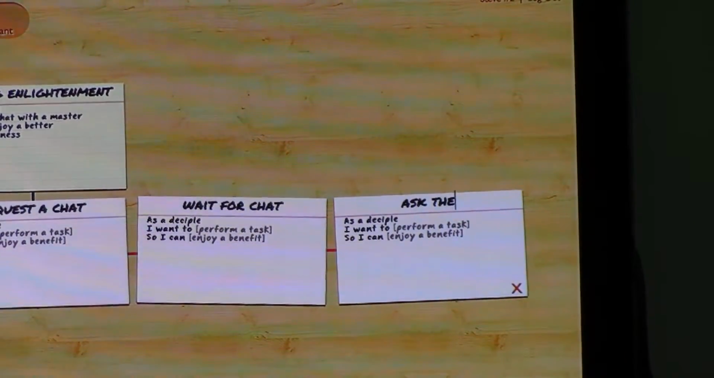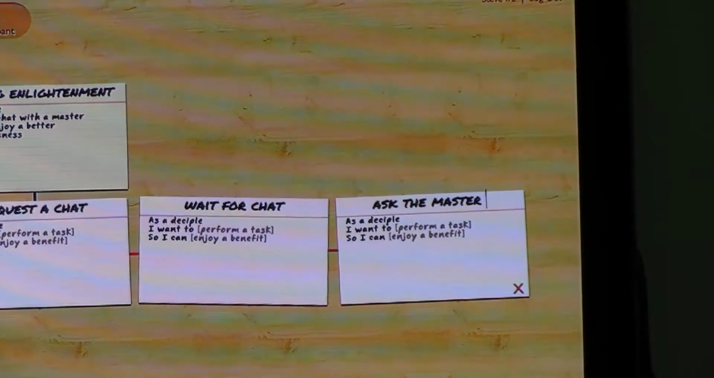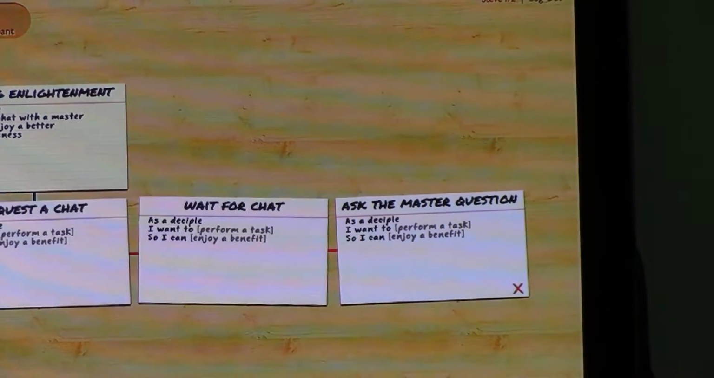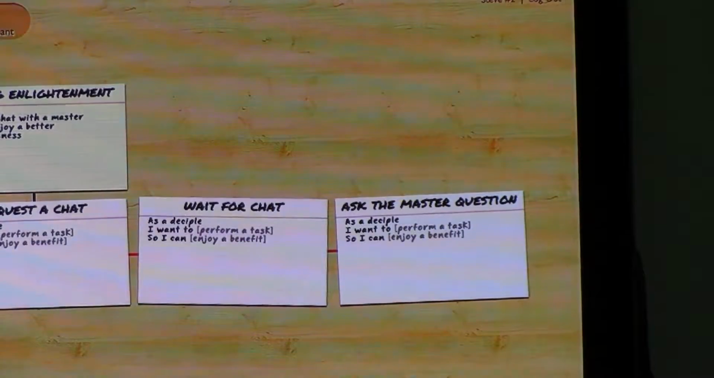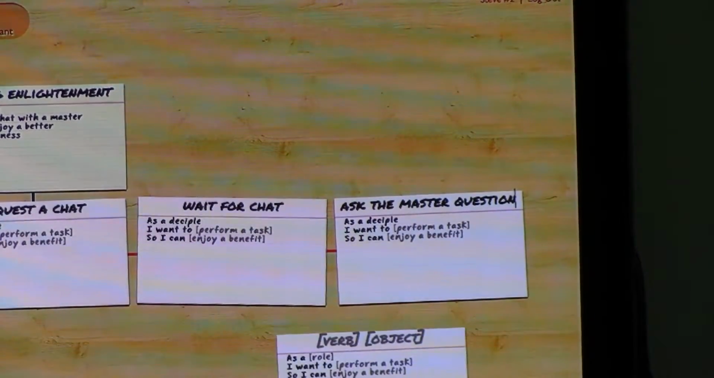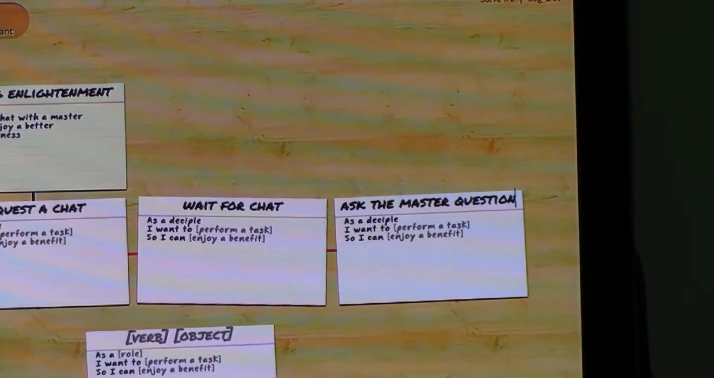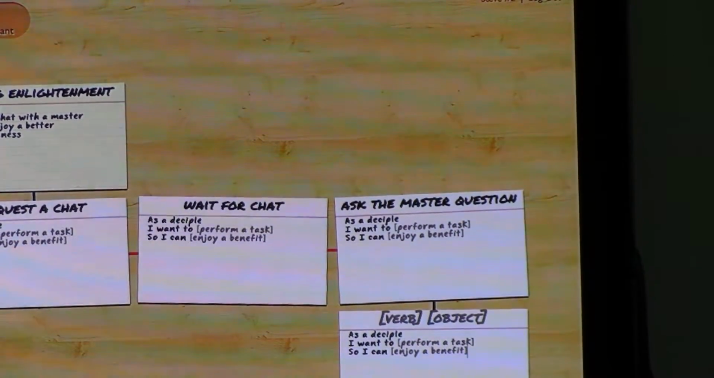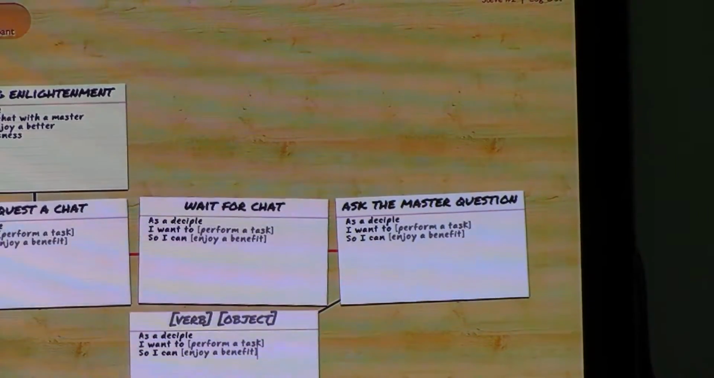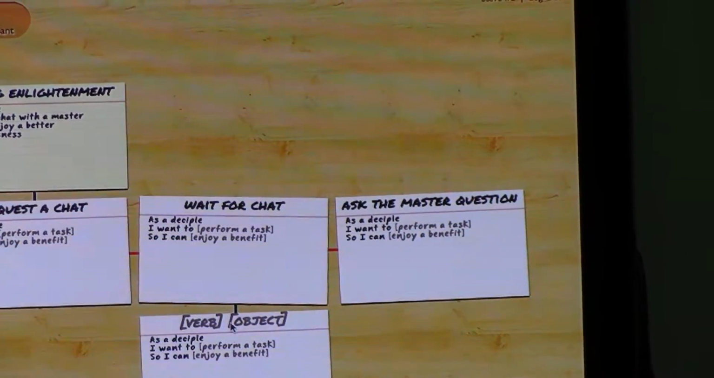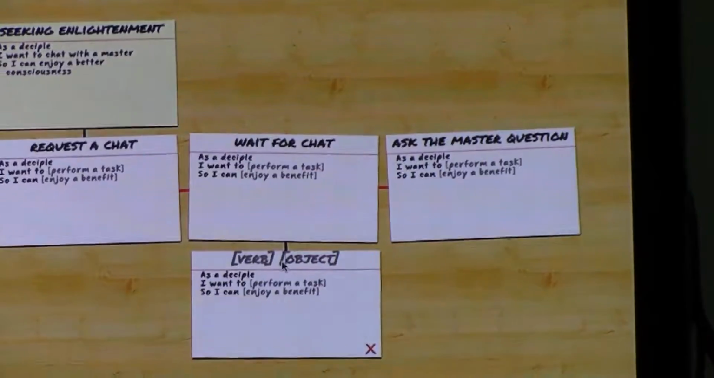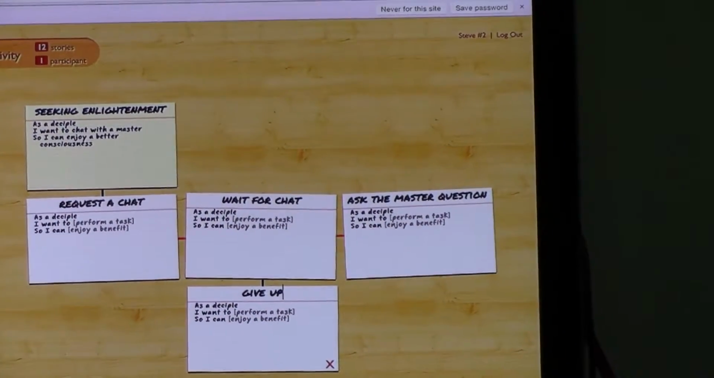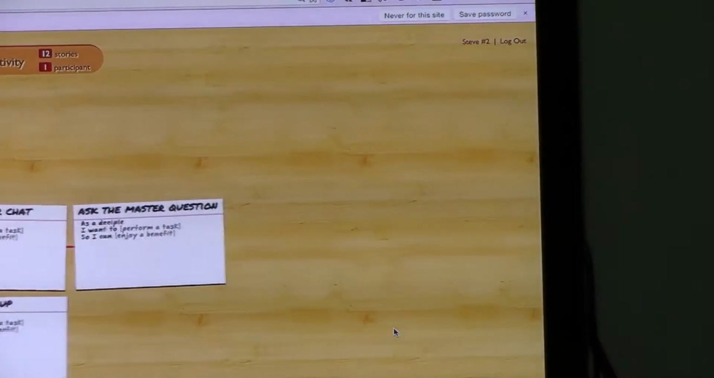Ask the master a question. The other thing he might do is give up, right? Because the master didn't accept his chat request, and so it could wait. And I don't know. Whoops. Not under there. This is a little tricky. Okay. Yeah. Give up. Oh, yeah, that's sad.